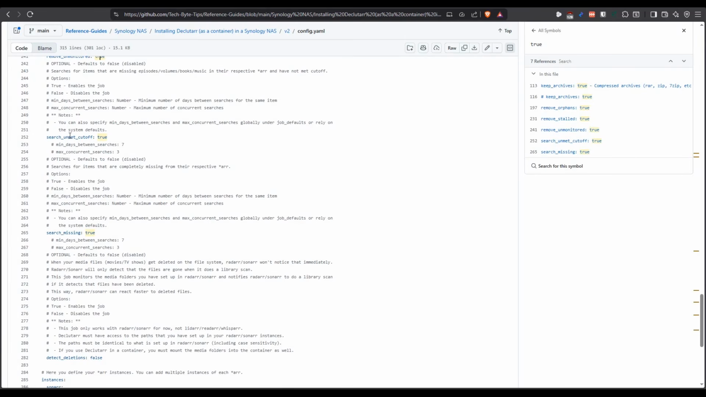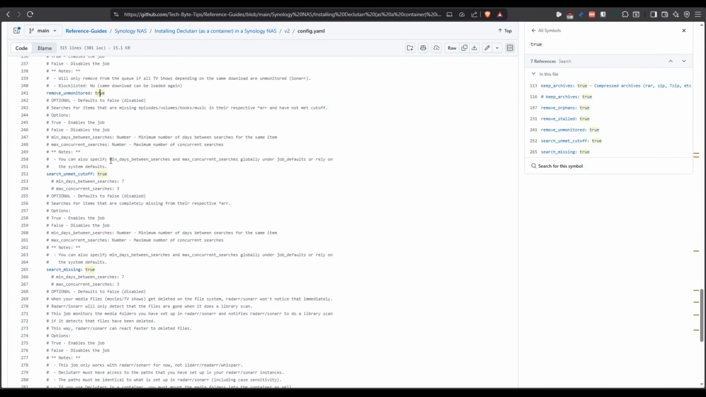Then search unmet cutoff. This is so that it searches for items that are missing, like episodes or volumes or books or music in the Arrs that have not met the cutoff. So basically it communicates with the appropriate Arr and tells it, okay, you have not met the cutoff, search again, try to see if you can get it.